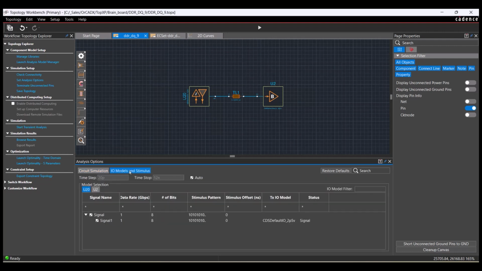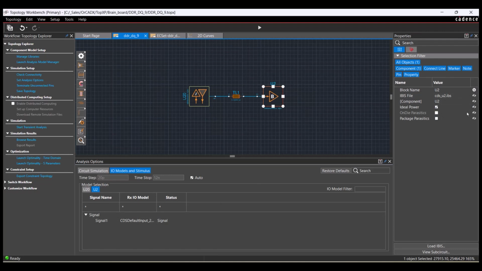Under the IO models and stimulus tab, here you can see that for the driver and the receiver, you can set a couple of options. For the driver, you can specify the data rate, how many bits you want to simulate, and the stimulus pattern that you want to use, and even any stimulus offset. You can then also, for the receiver, specify the IBIS model that is used. Some of this information, again, can be controlled in the properties panel over here. Once you've set up your simulation options, you can then choose to start the transient analysis.